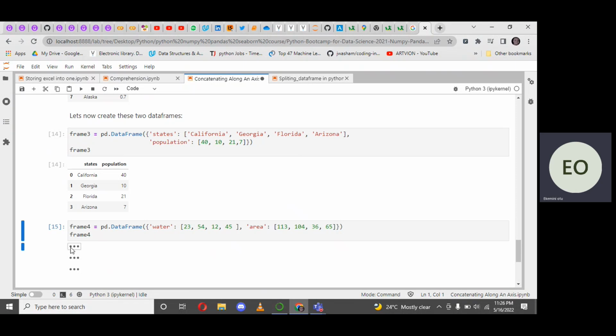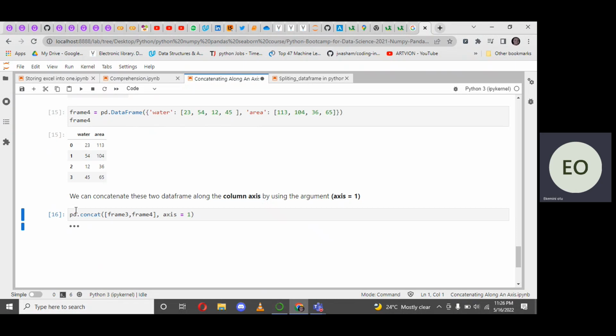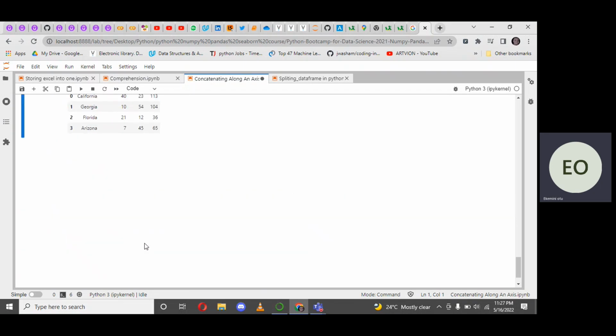How can we concatenate them? By the time we do this, you can see we can concatenate this data by using the column axis, using the argument axis equals to 1. By the time we do that and concatenate them, axis equals to 1, and tada, according to column wise, you can see states, population, water, and area come in differently. An amazing work done.